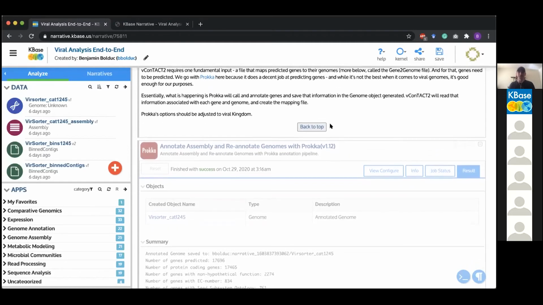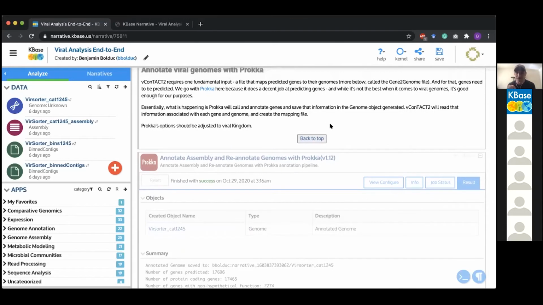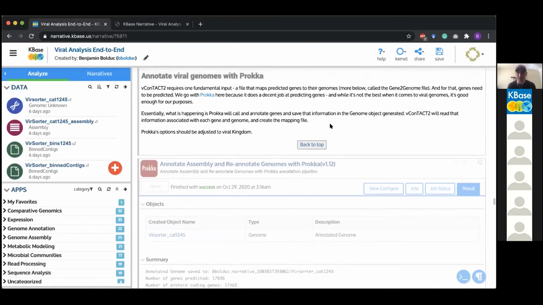So I use this because it's the only tool in KBase that directly has output formats that vContact, the tool that I'll tell you about in 1 second, consumes. You could use other prediction tools. There are viral prediction tools available, but they haven't been released yet, and so I didn't want to use any beta or alpha stage apps to do this. But Prokka works pretty well.